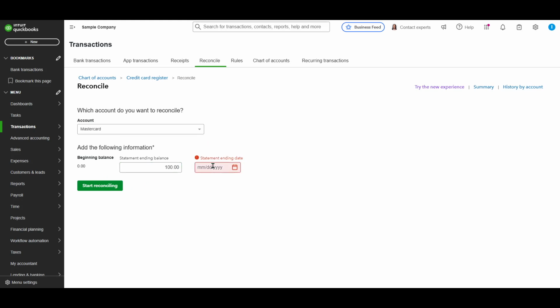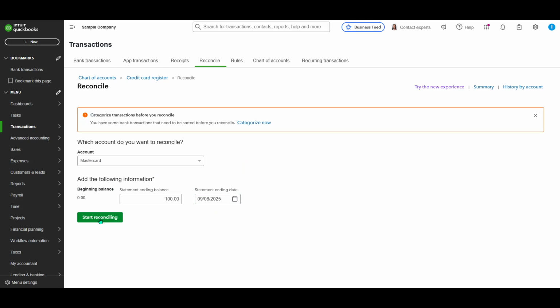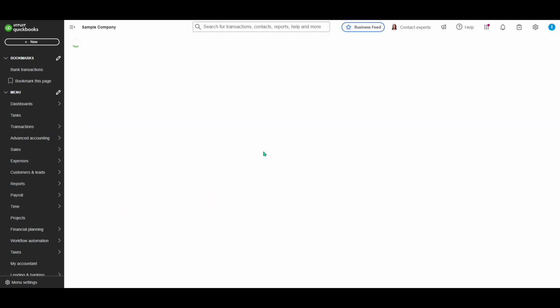Here's where you'll verify each transaction recorded in QuickBooks matches what's on your credit card statement. This might take a little time, depending on how many transactions you have, but it's a key step in maintaining accurate financial records. Look for any discrepancies or errors, which could be as simple as a typo in the transaction amount or a missing entry altogether. And that's really all there is to it.